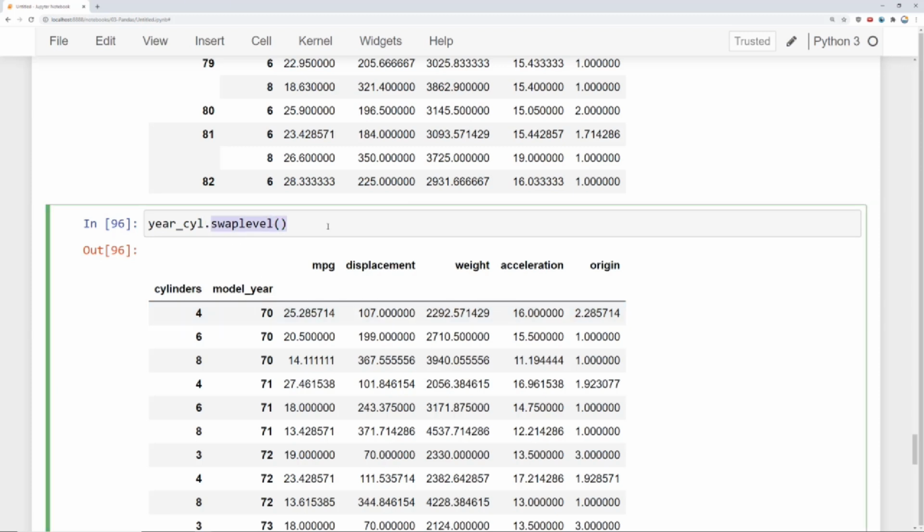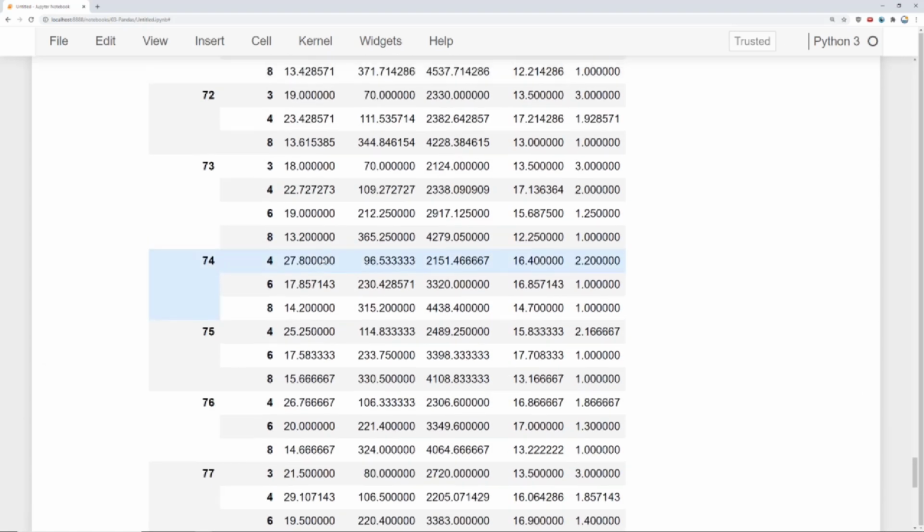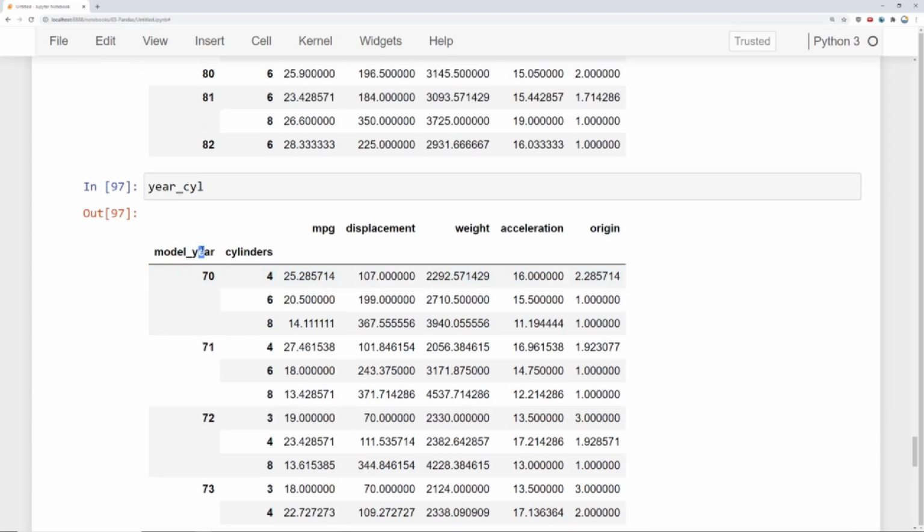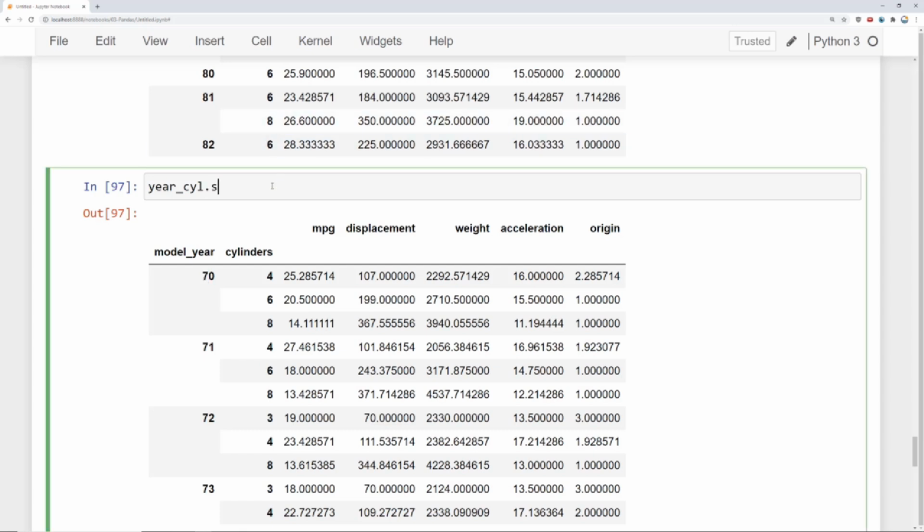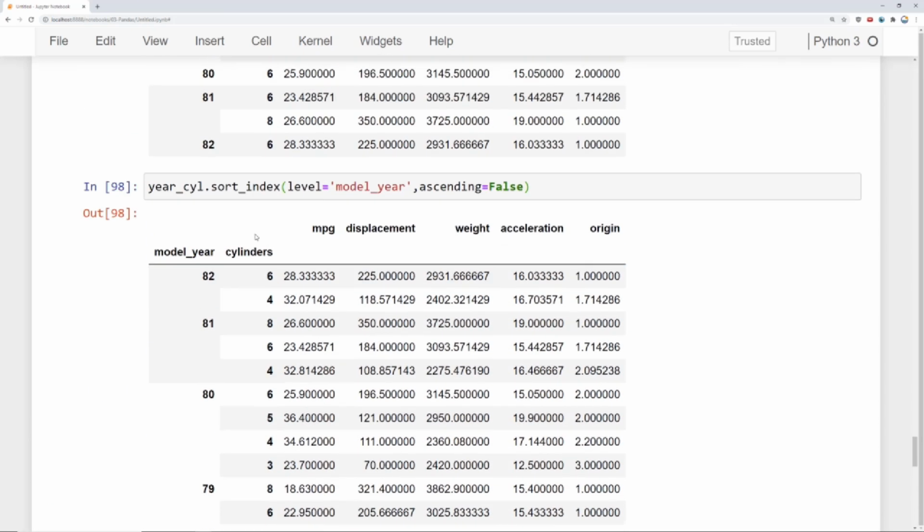Okay. And then finally, let's go ahead and show you how to sort the multi-level index. So right now it's sorted by model year from earliest model year to the latest. But if you wanted it in descending order, starting from the most recent, then all you need to do is say sort index, and then you can specify which index you actually want to sort by. So for example, I can say the level is model year, and I want ascending is equal to false. So it's the same method that we saw earlier, except now we provide the level parameter that we're dealing with. You run that, and you can see now we have it in descending order.